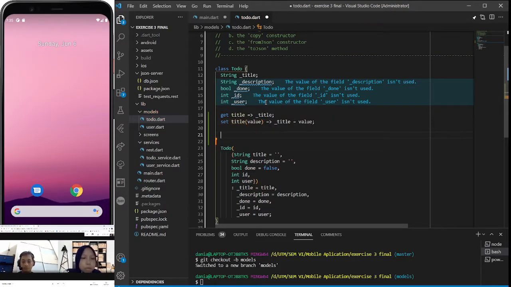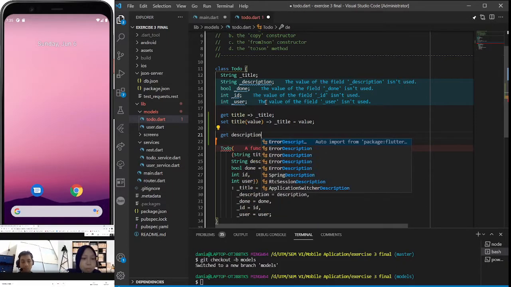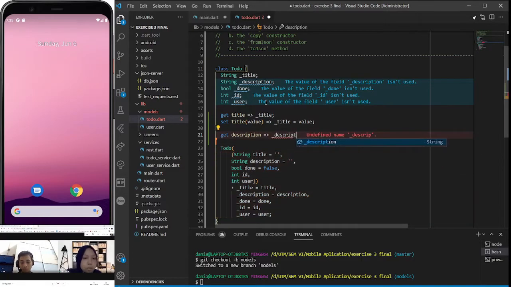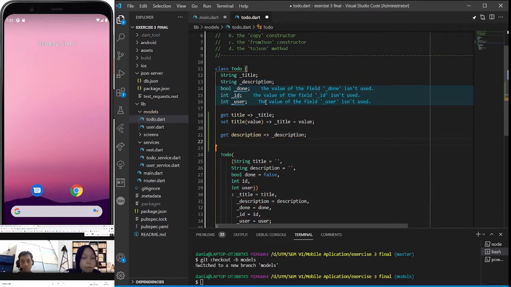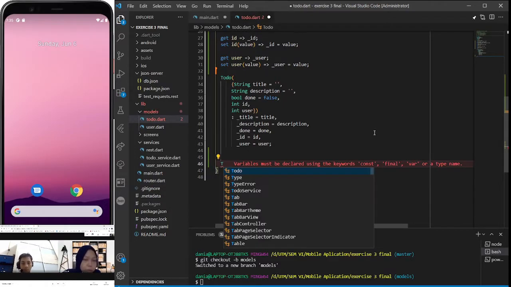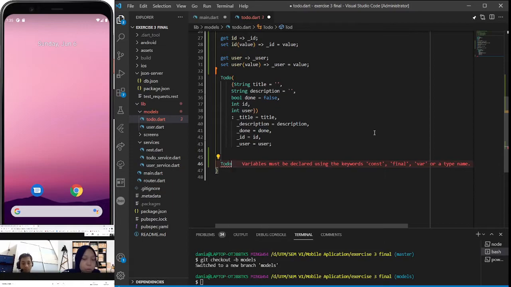So as you can see, Daniel has done the first getter and setter method, the get and set method for title, and he will continue to do the same for the other four variables, which are description, done, ID, and user. So as you can see, Daniel has done all the getters and setters methods for title, description, done, ID, and user. So this is the basic method for a model class.